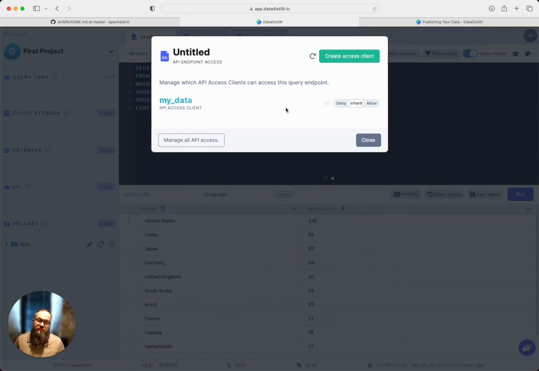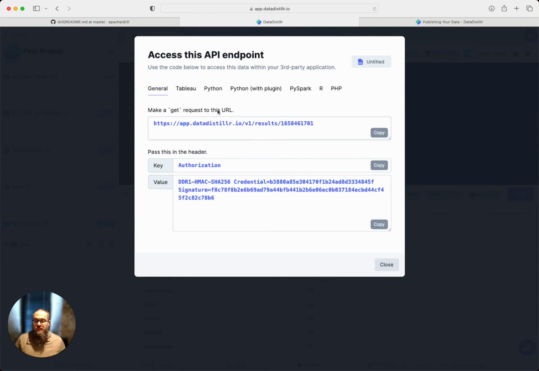So the first thing you have to do is set the permission to whatever you want. Now in this case, it's going to inherit the permissions from the root object, which is always deny. So we're going to explicitly set this to allow. Now once you've set it to allow, if you click on this little code icon here, this will give you sample code for publishing this data.